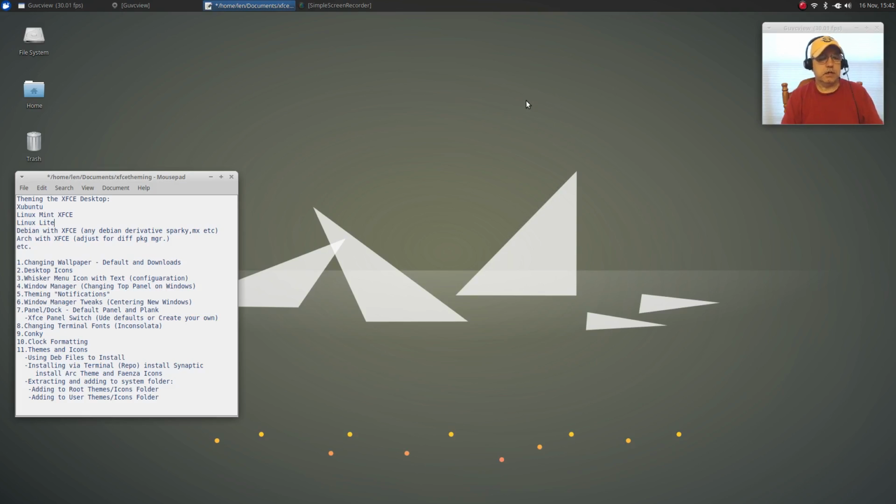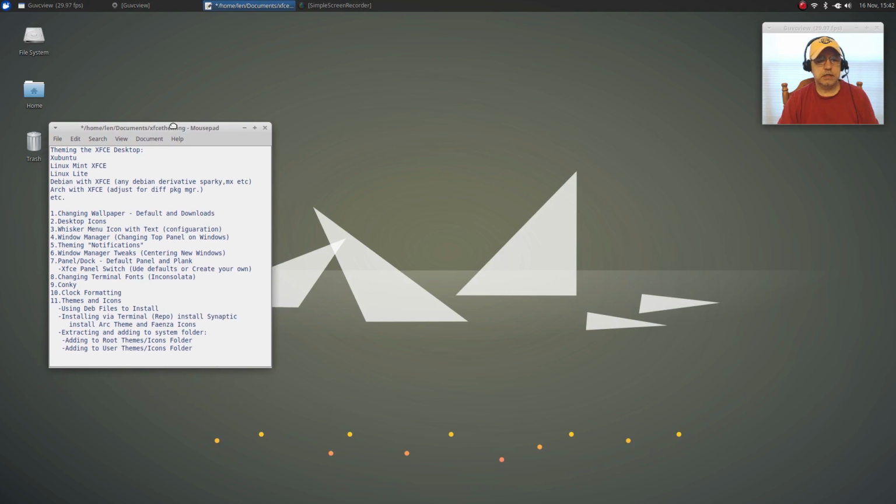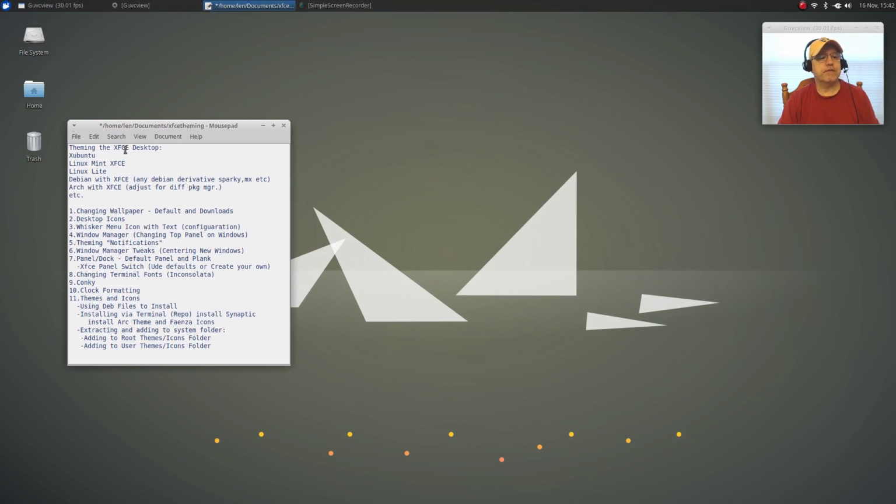Hey, welcome back, guys. Today I thought I'd do that XFCE theming video that I promised. Now, we're going to cover a lot of ground. I'm going to try to do it in an organized manner. And this is the format that I'm going to follow. First of all, theming the XFCE desktop within Linux.